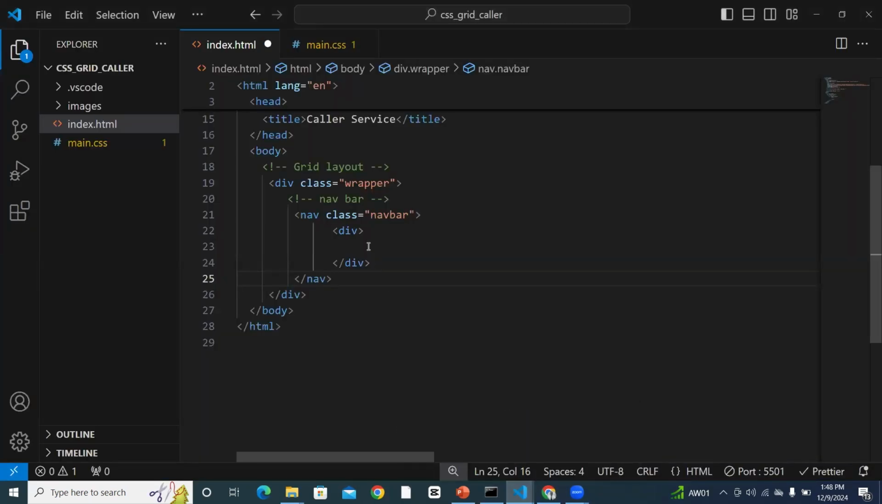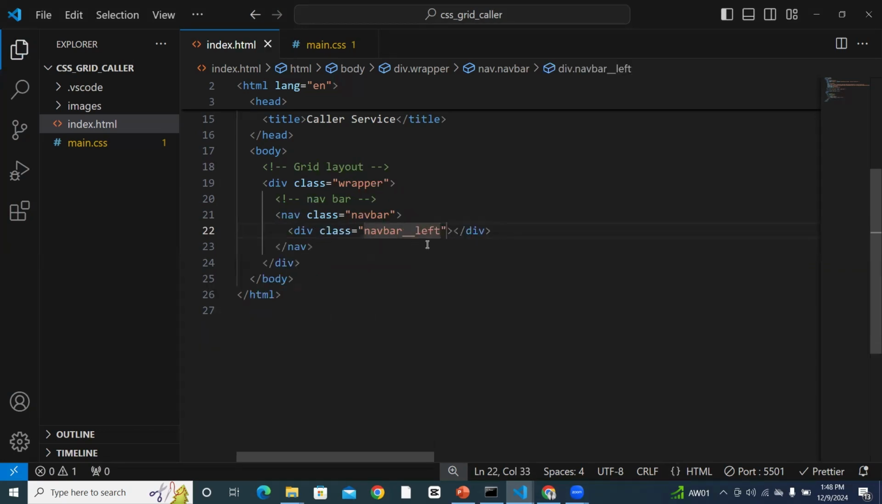So navbar, I'm going to call this, okay, let me just use a descriptive name: class of navbar_left, right? Then just like we have that, we're also going to have navbar_right. All right, so let's deal with the contents inside the left navbar.